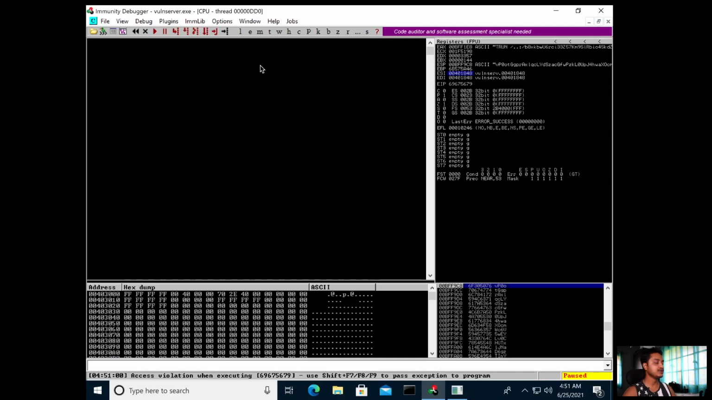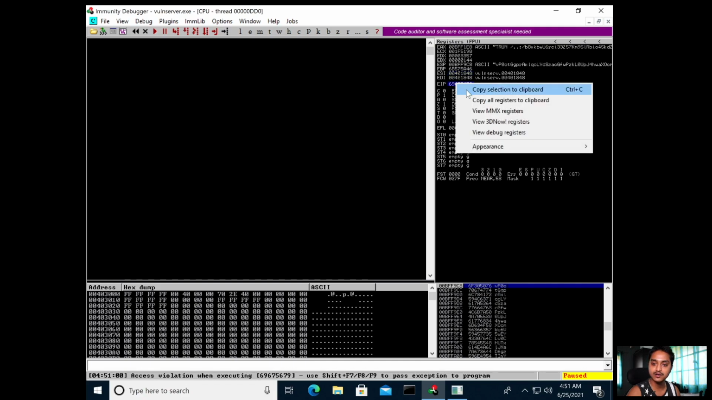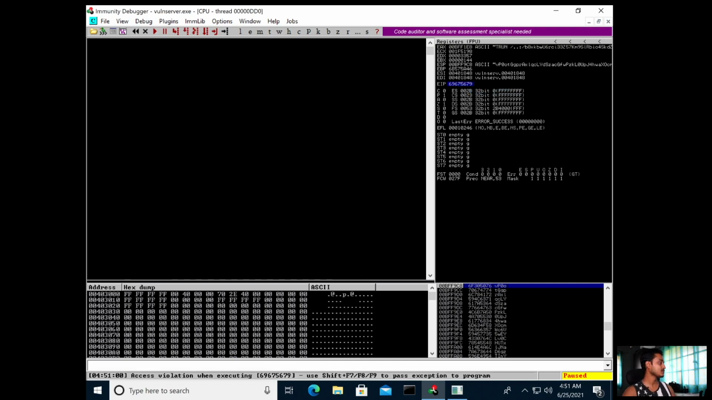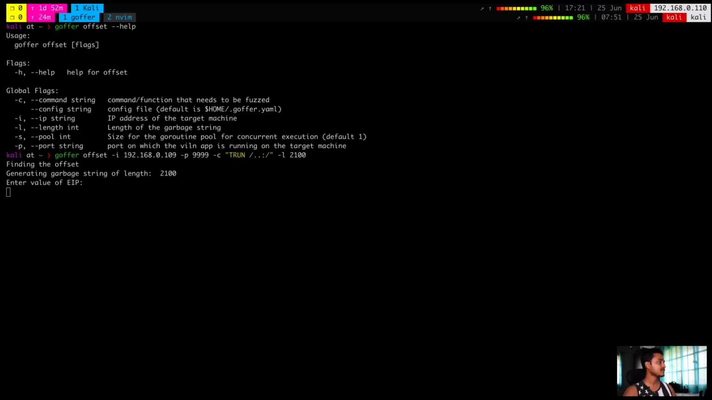So now if you go to Immunity Debugger, you'll see that it has crashed as we expected. Now the EIP value which we need to pass, we'll just copy it, right click, copy selection to clipboard. Let us pass this value here, hit enter, and you'll see that EIP is found at address 2002. Now let us try to send some data to see that we are able to modify the value of the register.